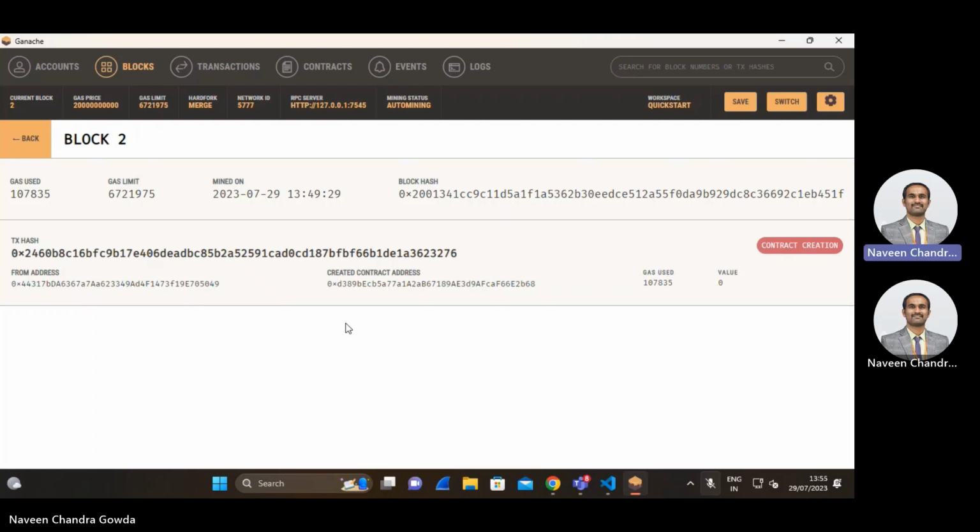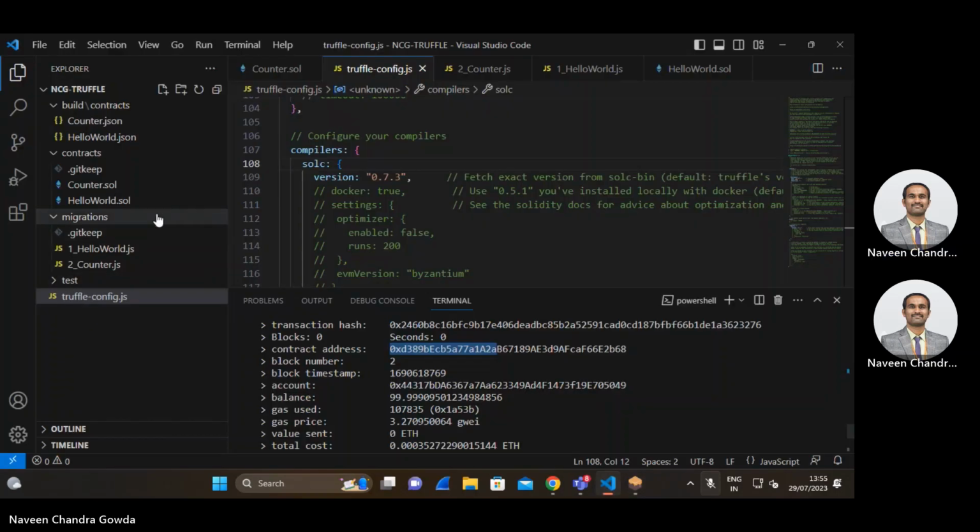That's how you can keep deploying any number of smart contracts over the blockchain, and especially this is a local blockchain, which we are simulating by using Ganache. So if there are plenty of smart contracts which are independent, in such a case, even if you don't mention the order, there is no issue.